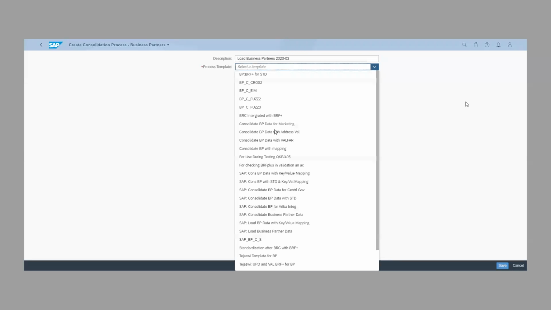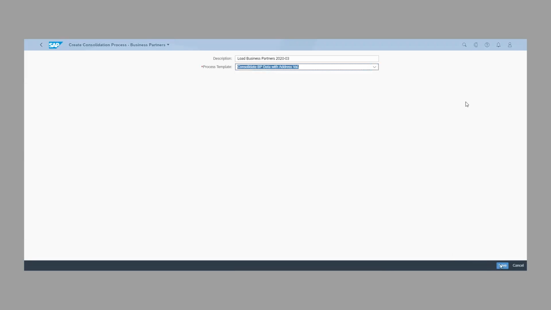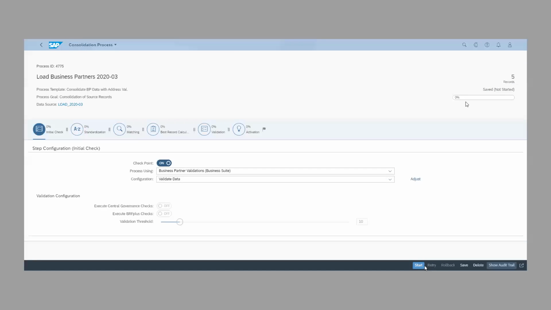Template is important. You can define your own templates. Template means it's the sequence of the steps you want to apply for such a process. And in my case, I select consolidate business partner data with address validation. That means in this template, I want to use this HANA Smart Data Quality address validation. I save it, and then you see a process overview based on the template you have selected.